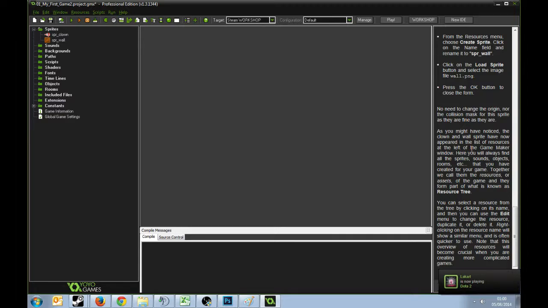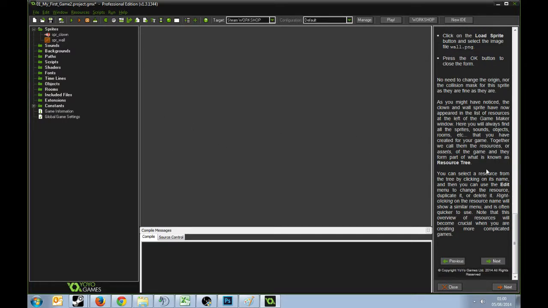Okay, as you might have noticed, here you will always find all the sprites on the left. Together we call them the resources or assets of the game, and they form part of what is known as the resource tree. Lovely jubbly.